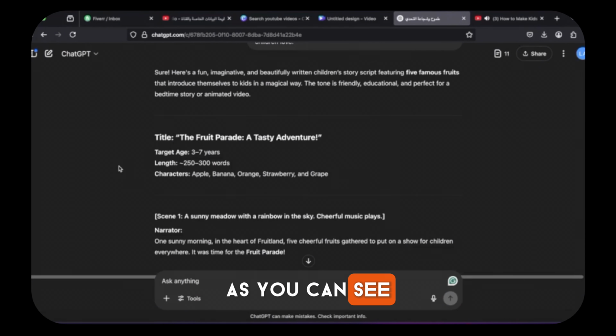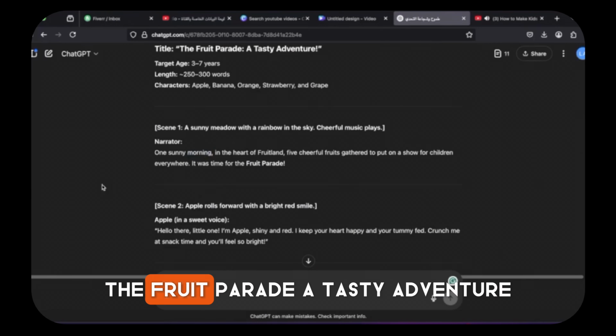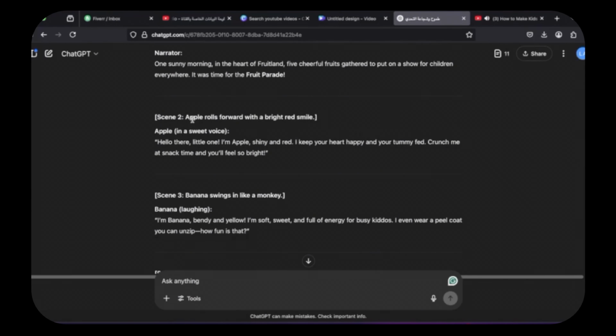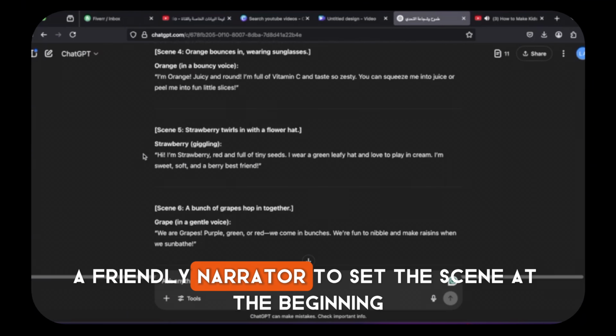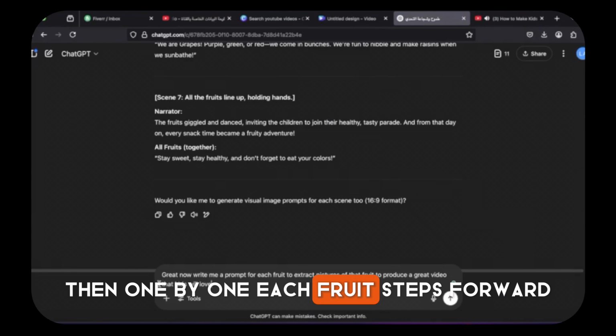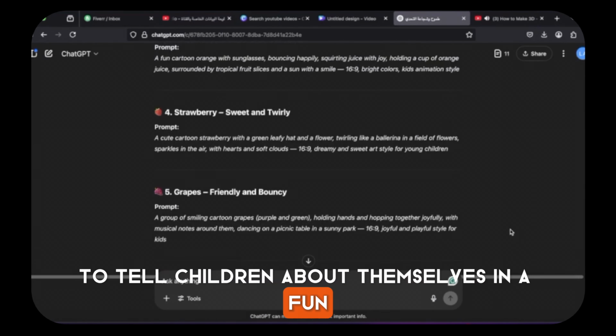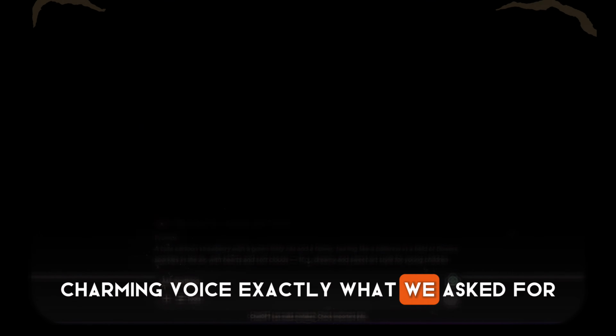As you can see, ChatGPT has generated an incredible story titled The Fruit Parade, a tasty adventure. The script includes a friendly narrator to set the scene at the beginning. Then, one by one, each fruit steps forward, starting with the apple, to tell children about themselves in a fun, charming voice. Exactly what we asked for.